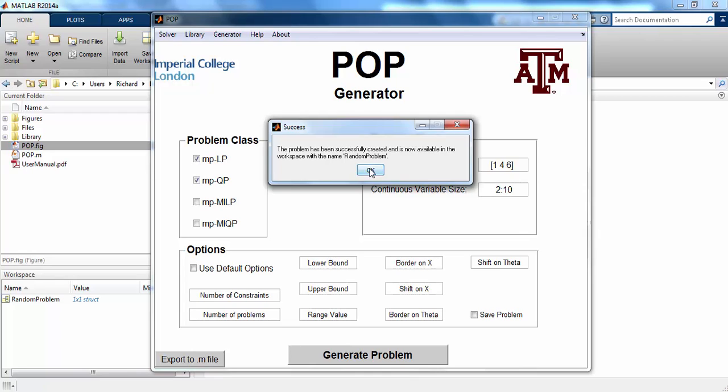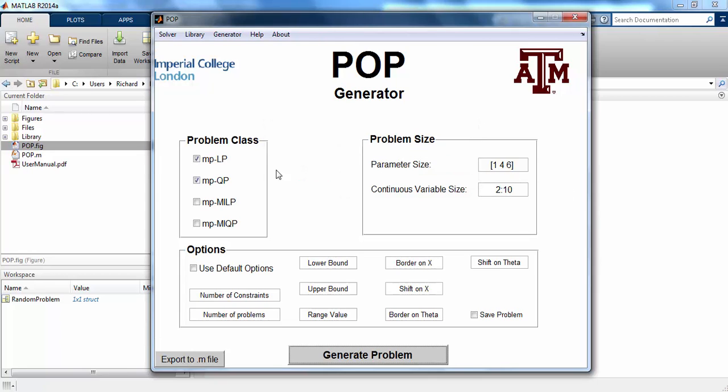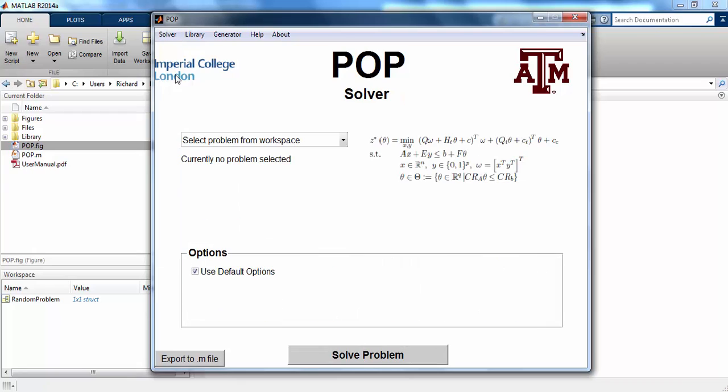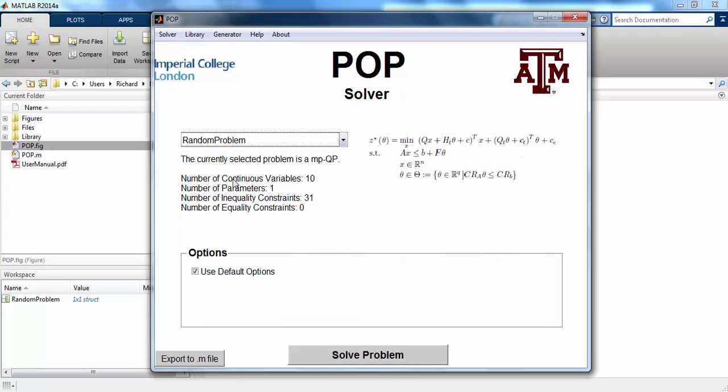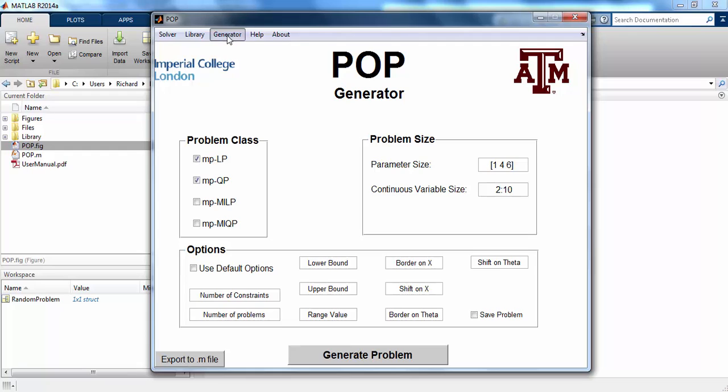Now, if we want to see that everything is checking out, let's switch over to the solver menu, and we can load this in. As you can see here, we have 10 continuous variables, we have 1 parameter, with 31 inequality constraints and 0 equality constraints, and we have an mp-MIQP. So all the functionalities that we set out right here have in fact been carried over.